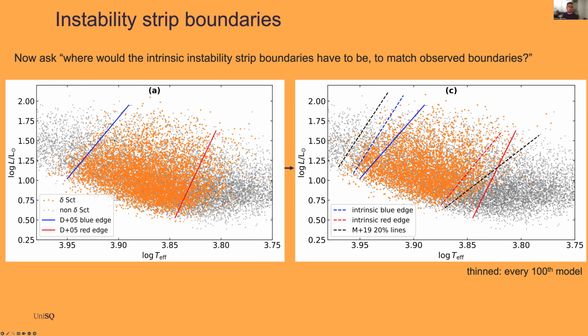And now we're going to invert the problem. We're going to ask, where would the intrinsic instability strip boundaries have to be to match the observed boundaries? So the observed boundaries are these dashed black lines here, and the dashed blue and red lines are where the instability strip boundaries would have to be in order to match the pulsator fraction being 20% along these dashed black lines. So this is basically a new basis for an intrinsic instability strip that will be of interest to modelers and observers alike.